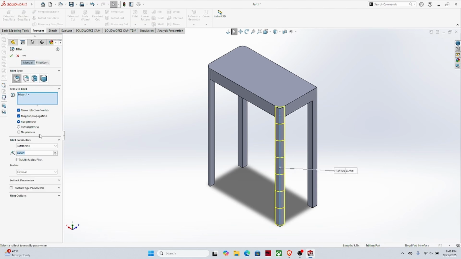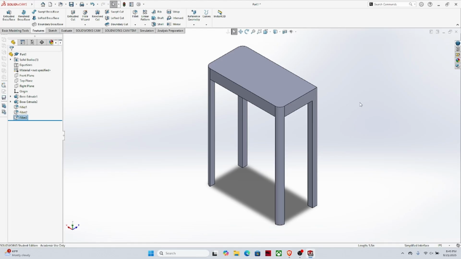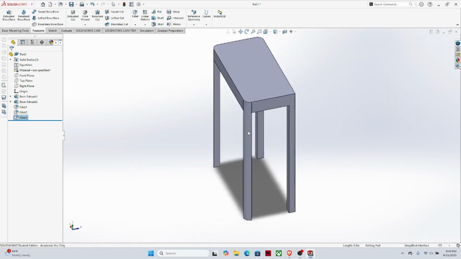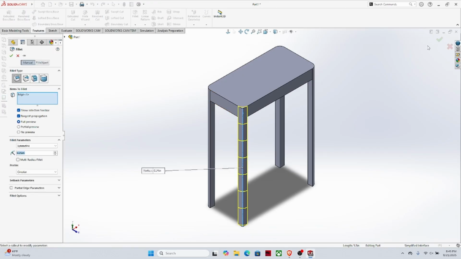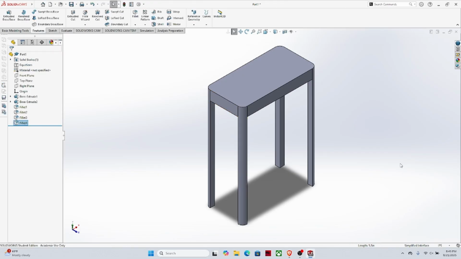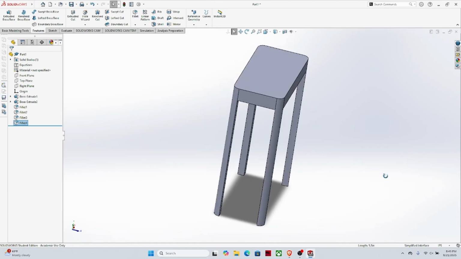Fillet. 0.25. Make sure that all of our values are right. Beautiful. Work our way around the table. And we made it to our last edge. How cool. Fillet. And green. Beautiful. Nice. Okay, so our table's starting to look pretty nice, but I think we can do maybe 1 or 2 more things.